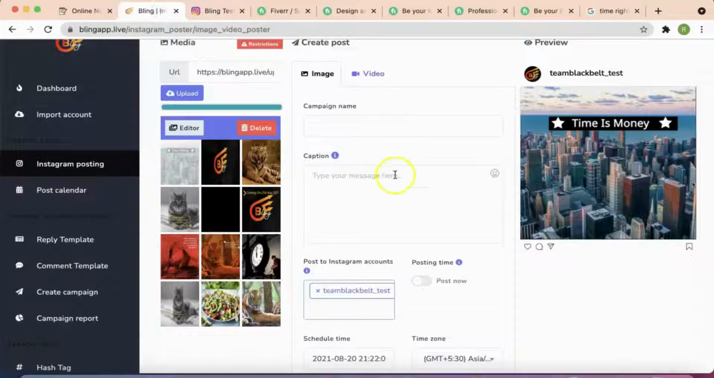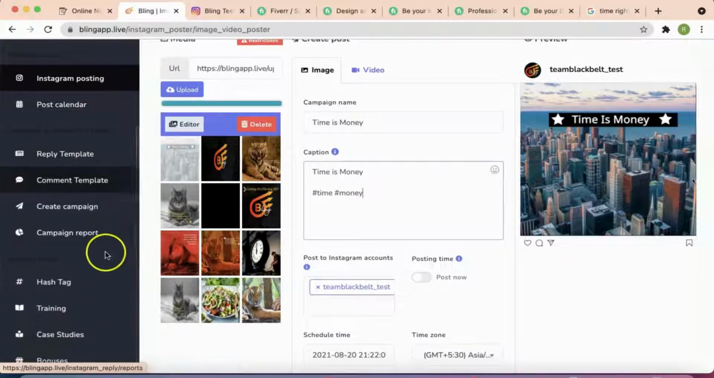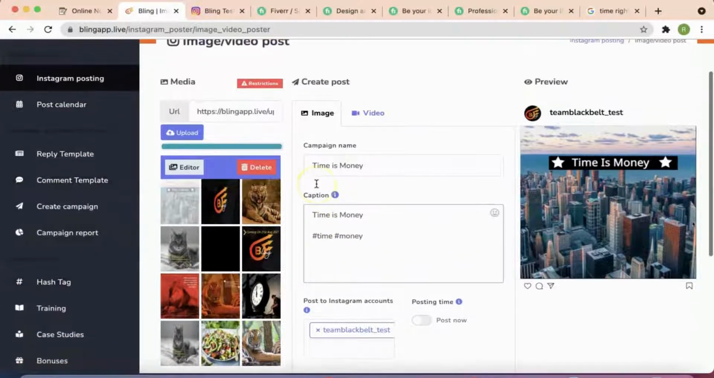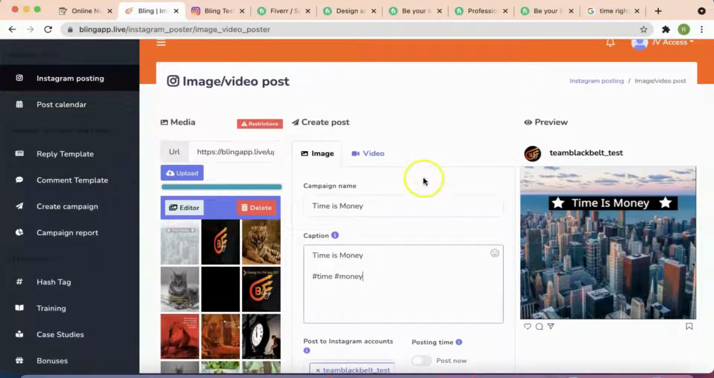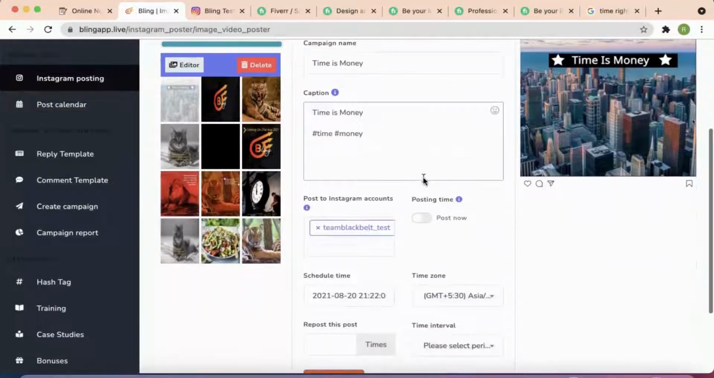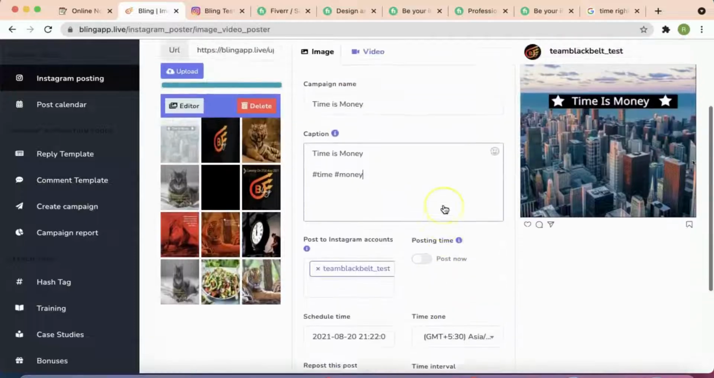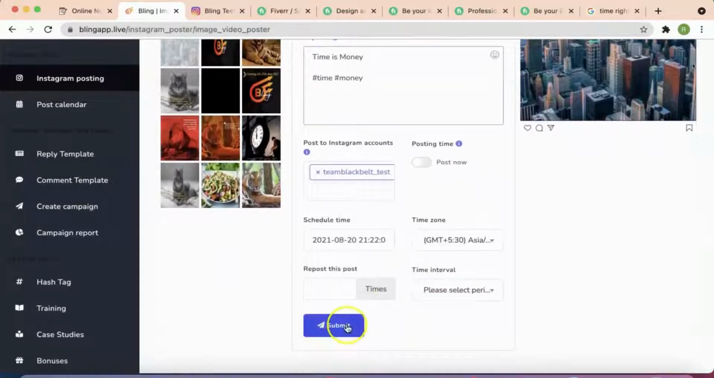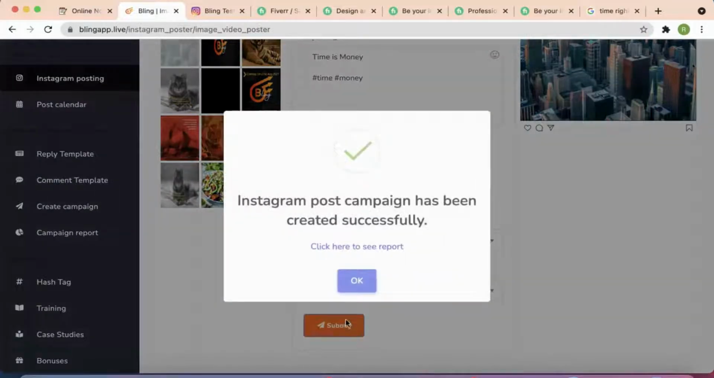And now we go back here, we'll schedule the post. Let's call this campaign time is money. Let's add the caption. Let's add the hashtags. If you want to look for hashtags, you can do it here. I'll show that in the next slide. But before we do that, let's schedule this post so we can see whether this thing works or not. So I have scheduled the post for 9:22 p.m. and I'll click on the submit button. And my post is scheduled.